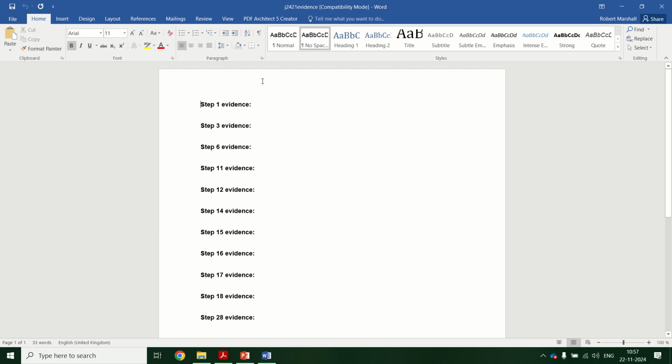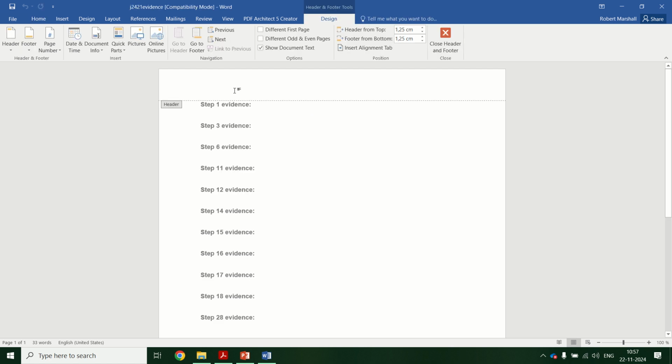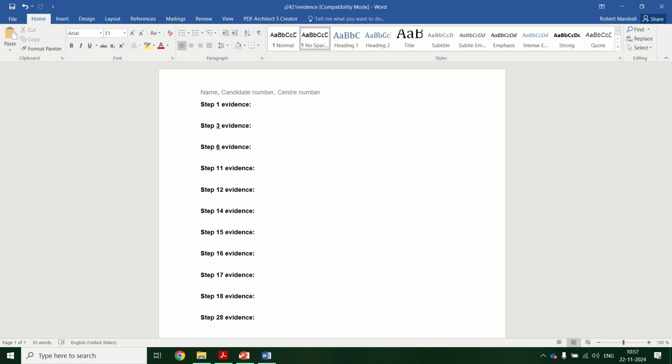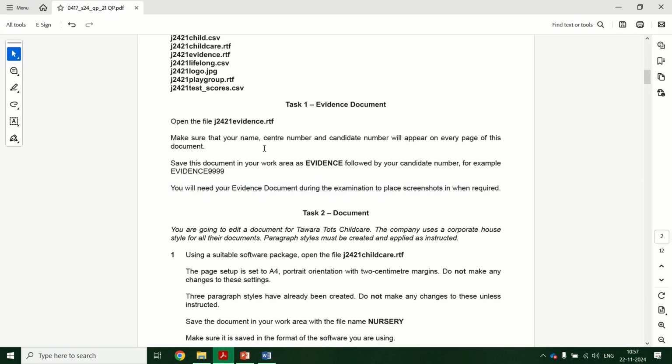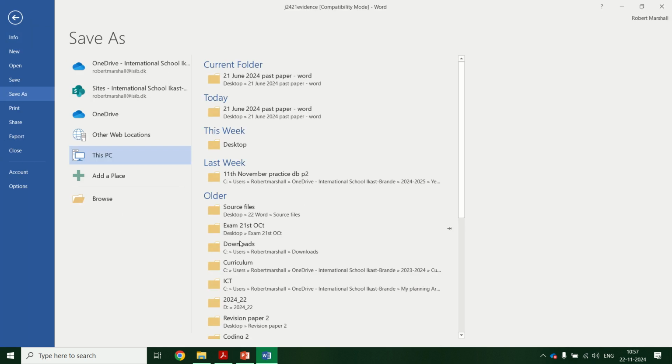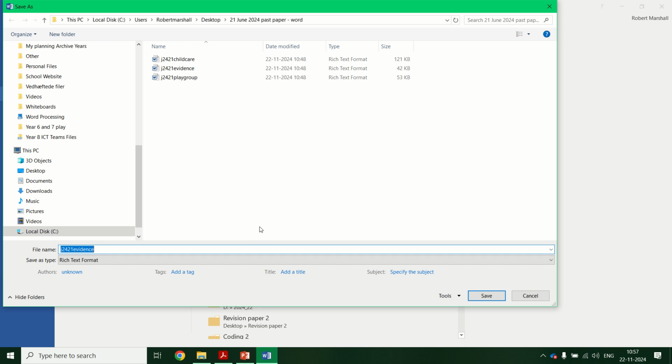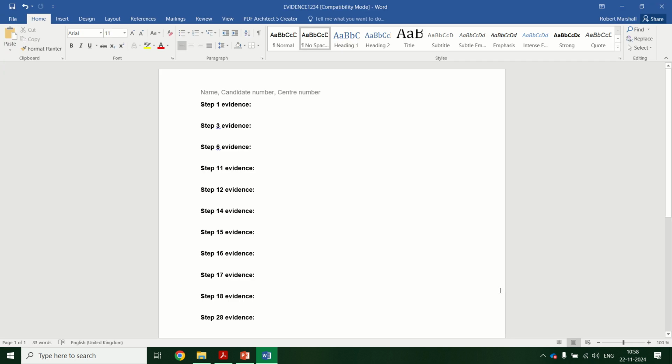And first thing, in the header and footer, make sure your name, candidate number, and center number appears on every page. Sometimes it will also ask for maybe page number, but in this case it doesn't. Then we'll save that as evidence 9999. So file, save as. In the same folder, evidence in capitals 1, 2, 3, 4. There we go, and save. We'll use this whenever we need any evidence for any of the questions.